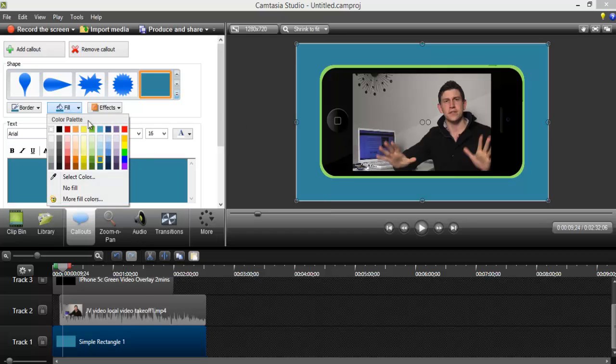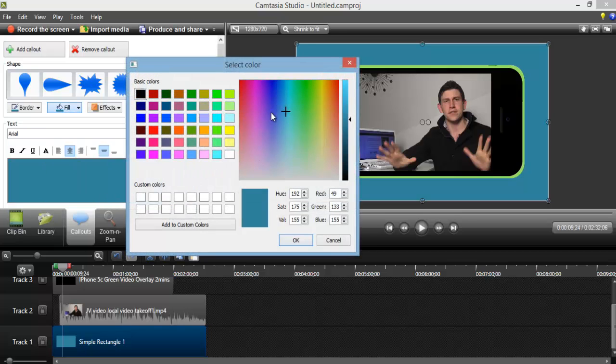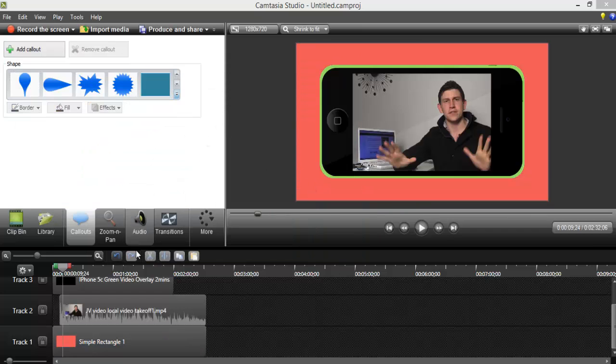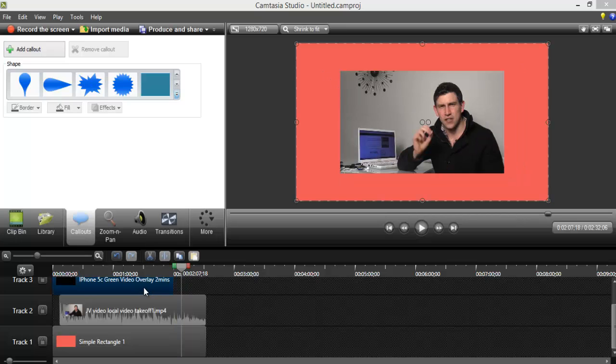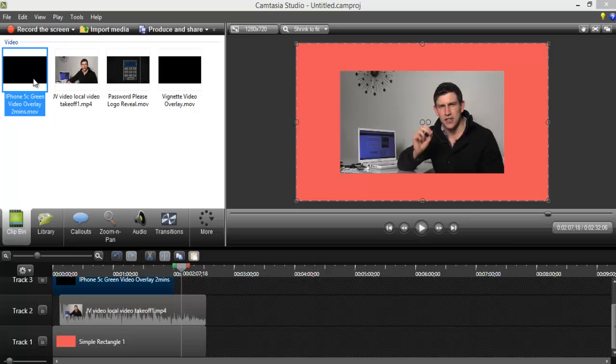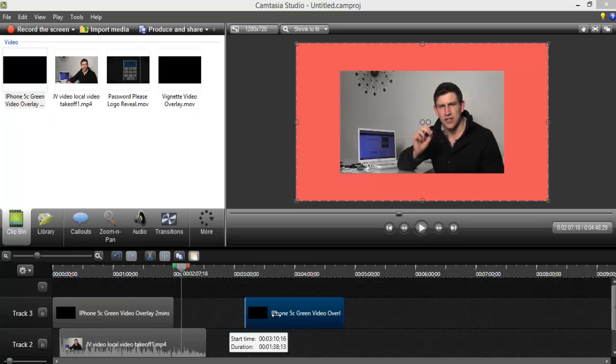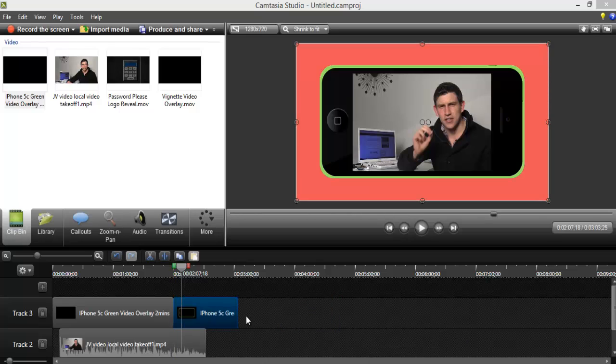We can also change the colors of this. It's completely up to you what you want to do with your background image. You can upload an image of a photo or something like that if you like, but give it a nice color like that, and that's going to make it look much better. Now, as you can see, this video only runs for 2 minutes, so it cuts off. So go into the clip bin and grab the iPhone video overlay again, then cut off the front animation and place it back on there. You can set it to however long your video runs for, so it's going to look completely fine. There's no problems with that.